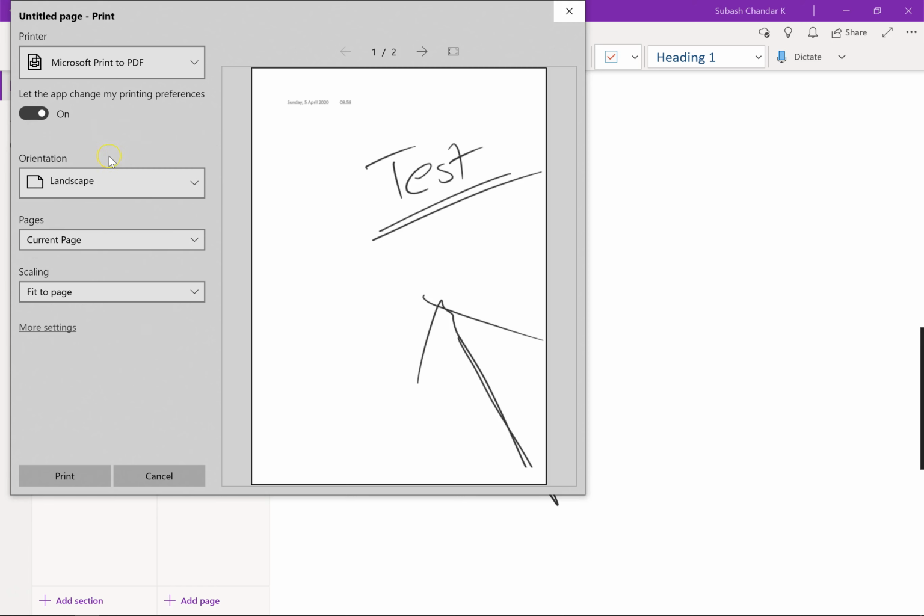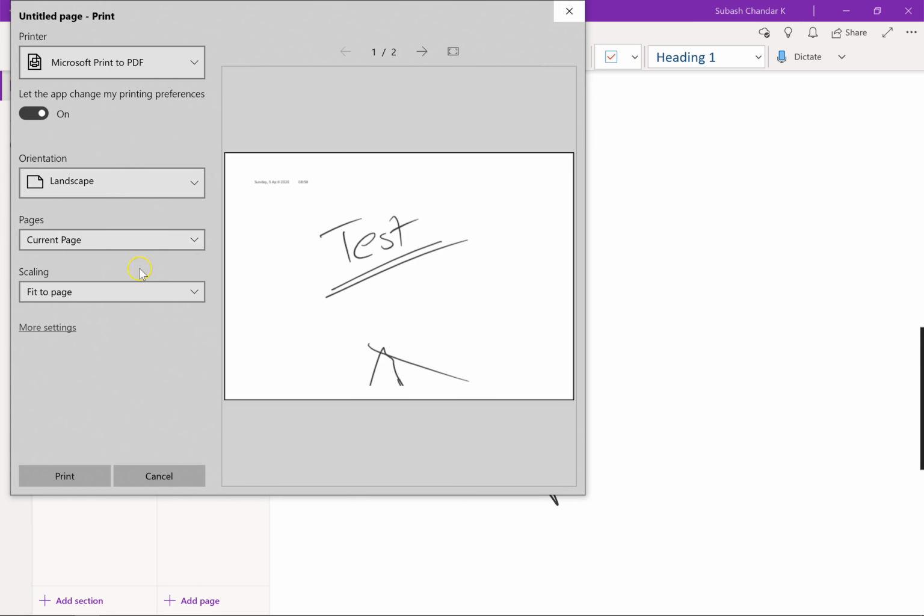So you can choose your portrait or landscape, whatever it is that you want. You can choose the entire notebook, just the current section or the current page. And you can see that if I go current notebook, then it's going to show all the 3 pages that I've been working on. Just click on print and you're good to go.